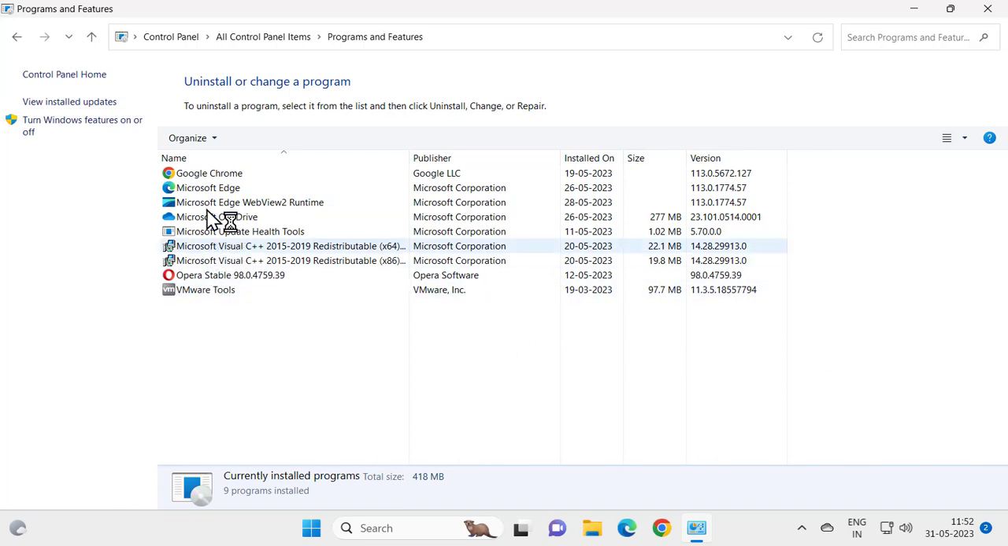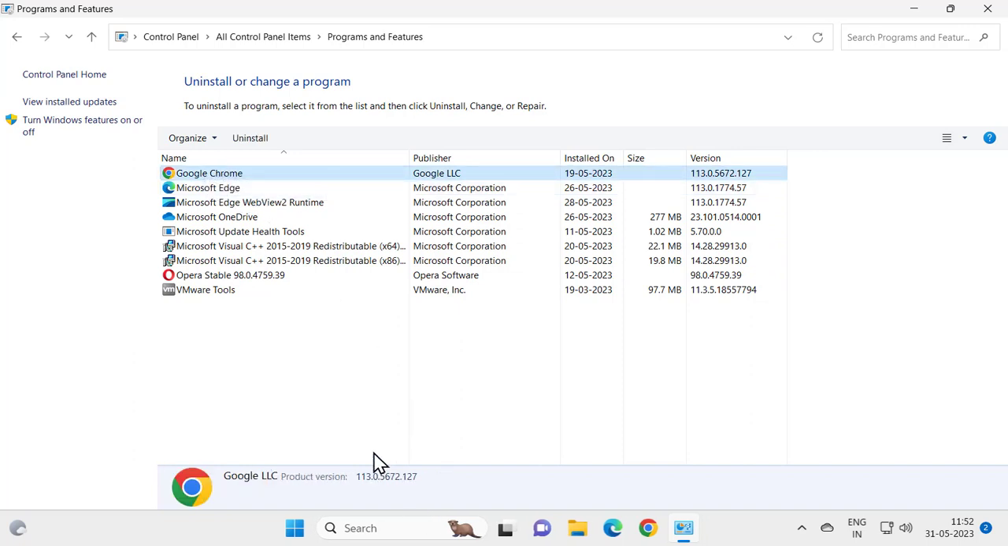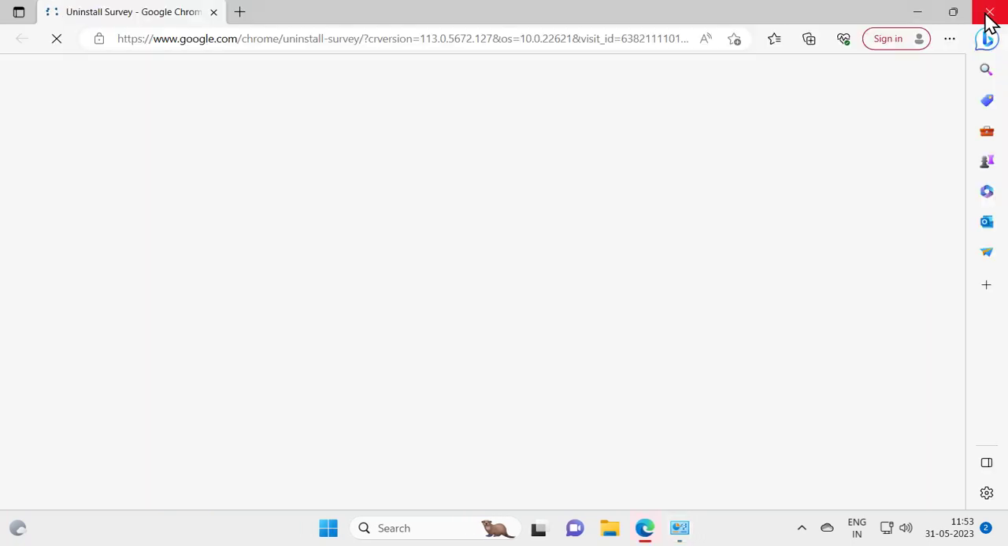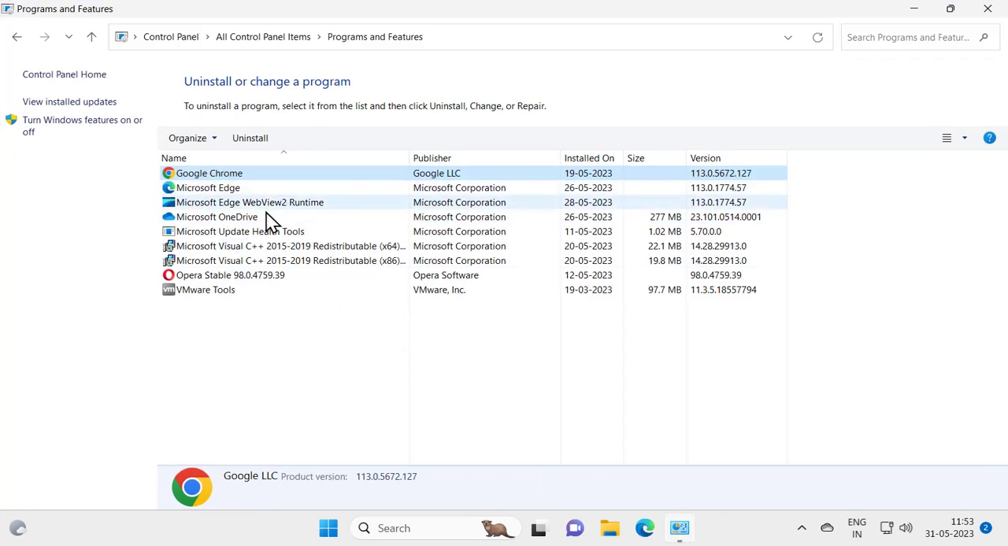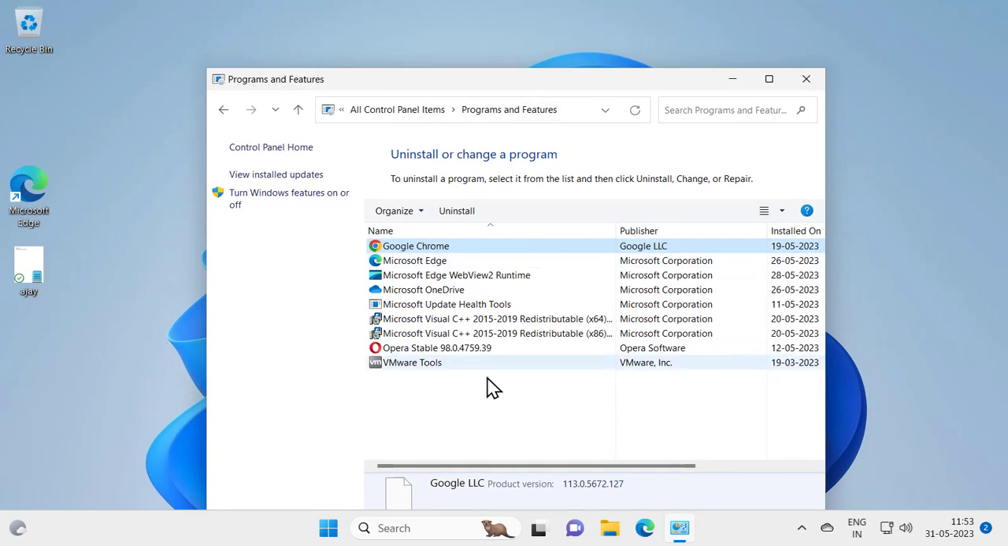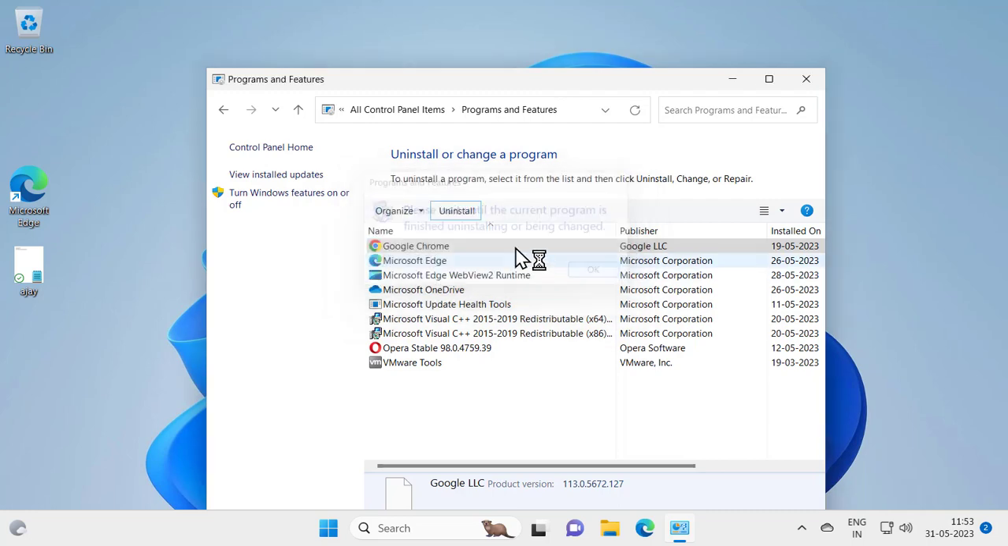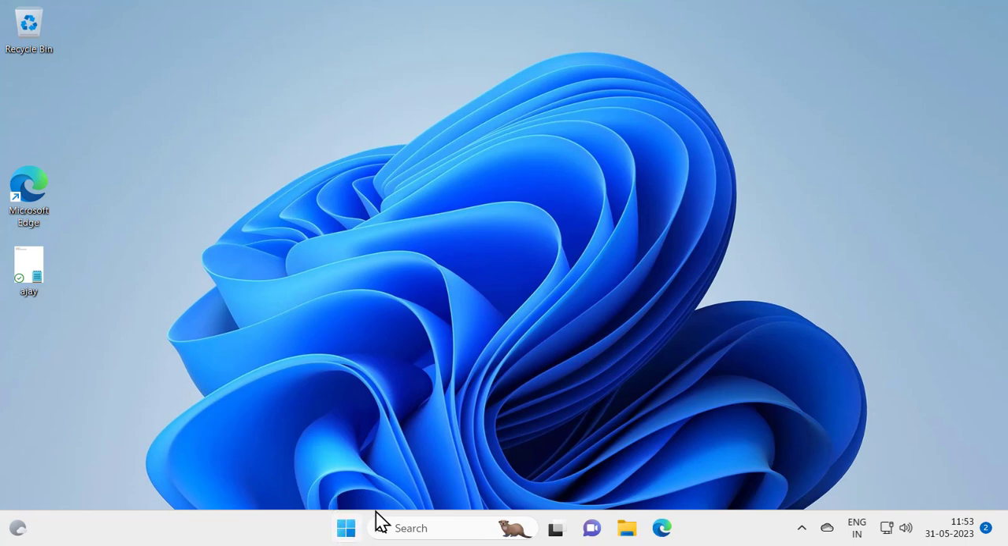For that, just go to Uninstall a program, right click it and click Uninstall. Click Yes. Uninstall also deletes your browsing data. Yes, sure. Click Uninstall. After uninstalling, Google Chrome has been removed, guys. Please wait until the current program is finished uninstalling or being changed. Just close out of here and restart your PC, guys.